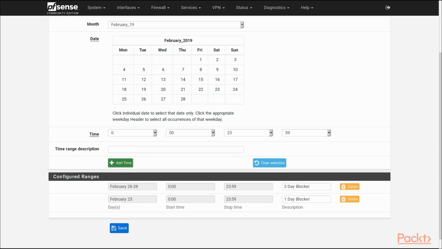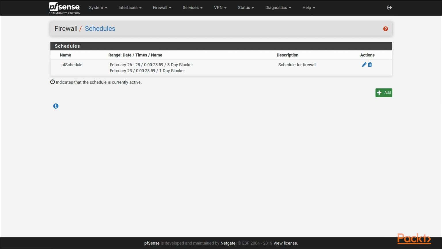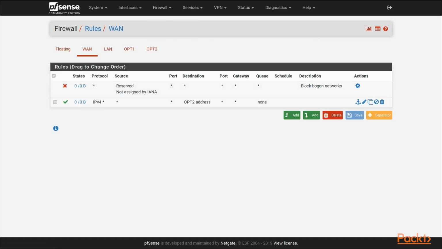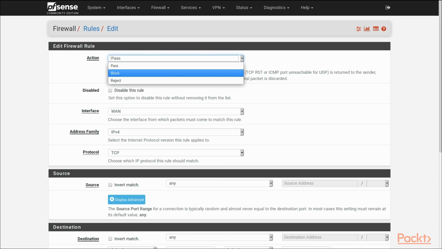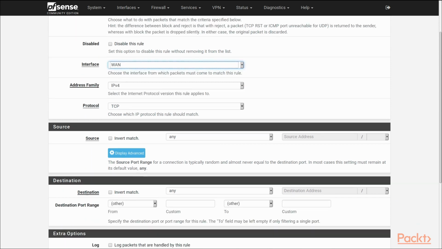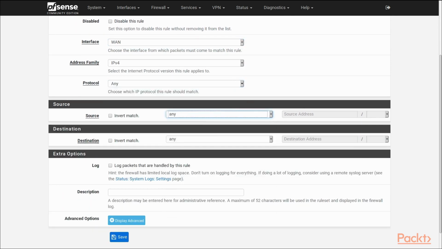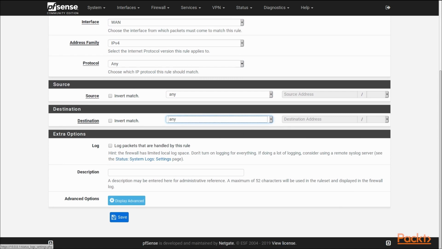We'll add that time, and now we can save this schedule, and we have a schedule that is available to be applied to a firewall rule. We'll go ahead to the firewall rules. We'll add a rule that is block on the interface WAN, any protocol, any source, and any destination. So we will block all traffic, and we'll log all of that traffic.